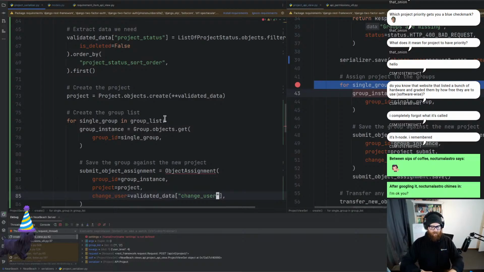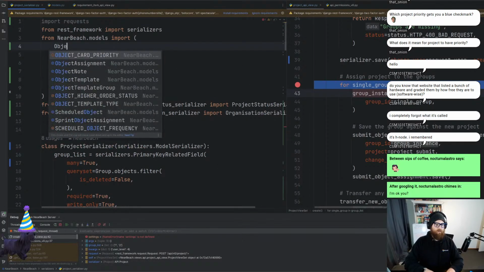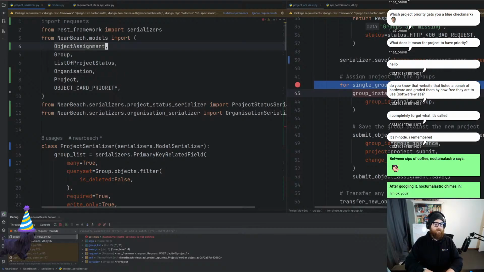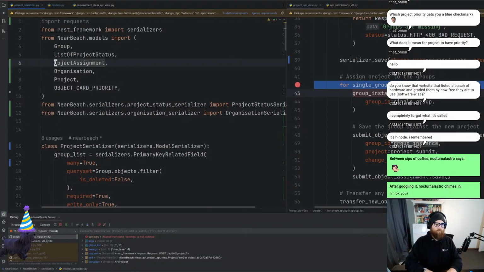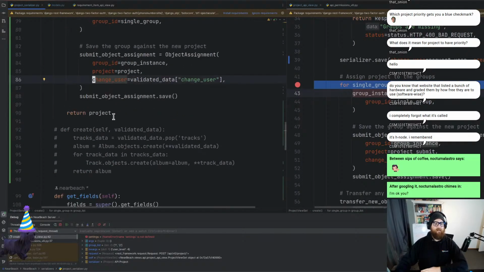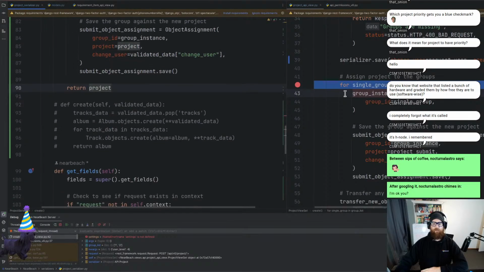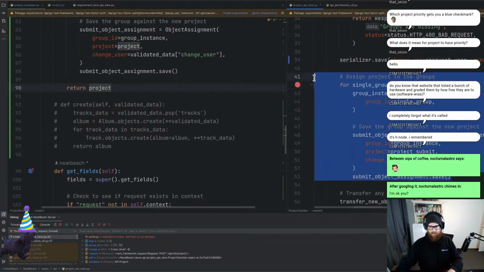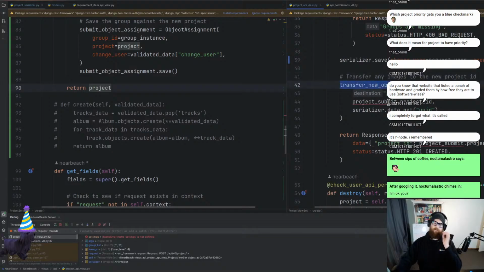So we're on 85 at the moment. If I scroll all the way up and I go object assignment like that, realize it's not in alphabetical order. Do that. Go 86 now because we've added a new line. We're back down to here. That should save everything in there. We should then return the project. This is no longer needed over here, so I'm going to delete that. We do need to transfer the new uploads and stuff like that.